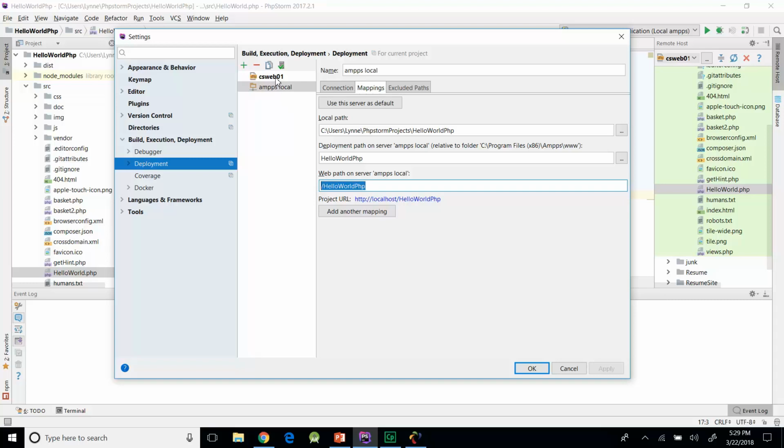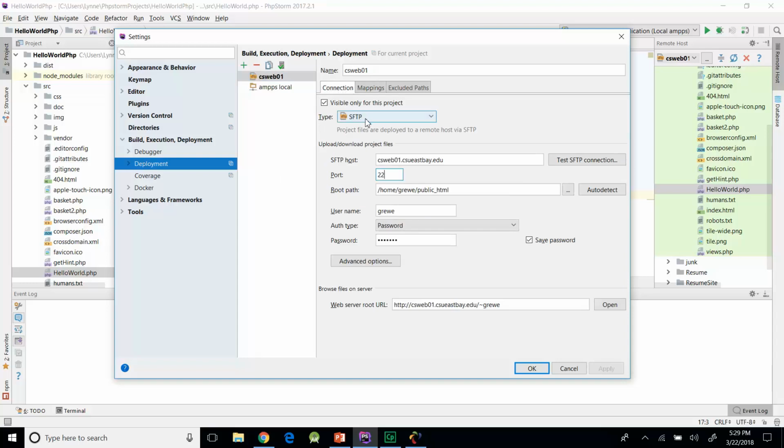While I'm here, I might as well show you a remote server that I created. Here, the connection is SFTP for secure file transfer. This is my account, so your account information may be different, but my host is csweb01 at csueastbay.edu. This is the root path, which will be something that I will give you, and will be in your account information that's sent to you.